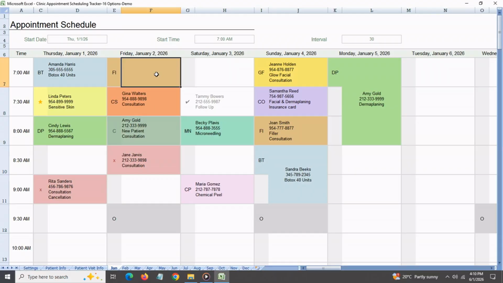In each appointment block, you can include several lines of information about your customers. Say I type in Linda Peters and there's phone number. And then I include she's coming in for a filler. Maybe she also wants another consultation and so on.